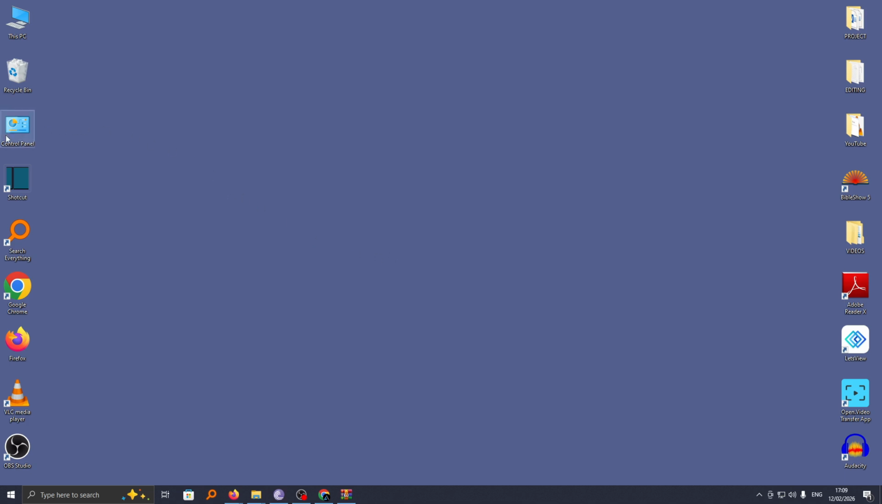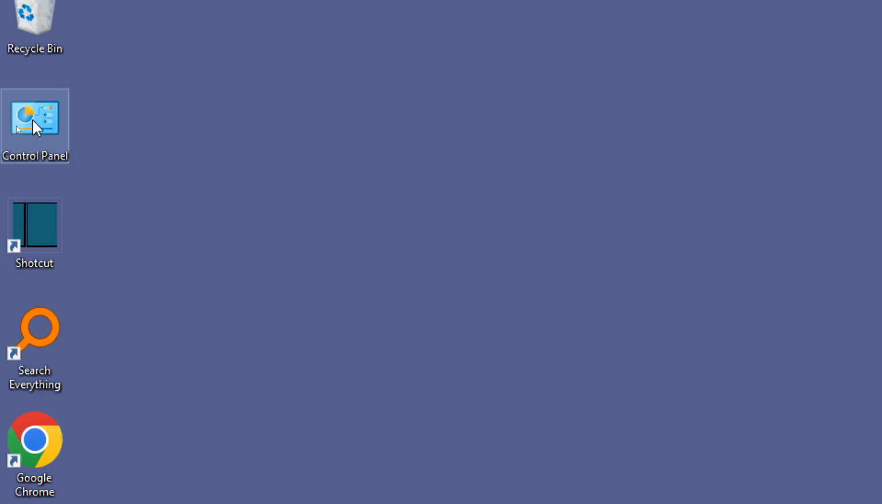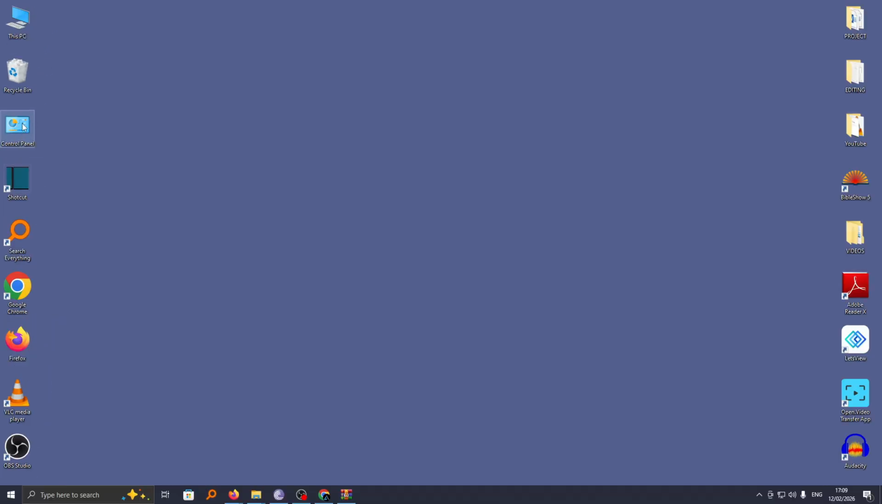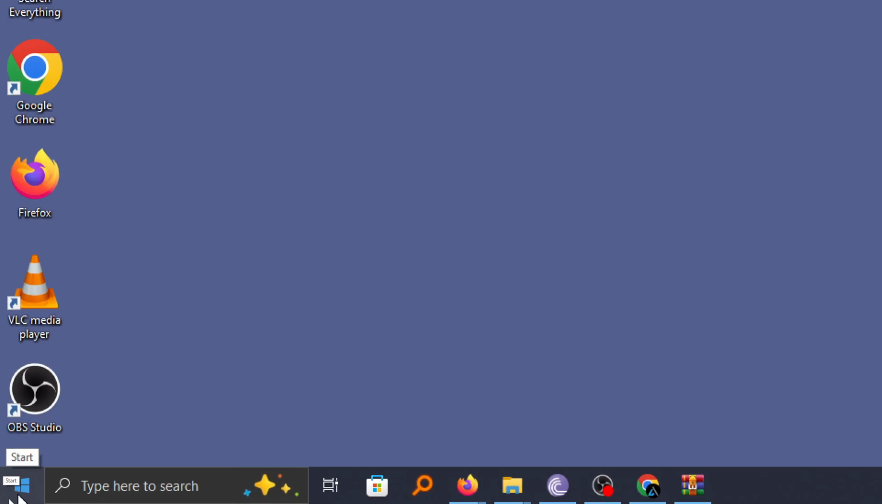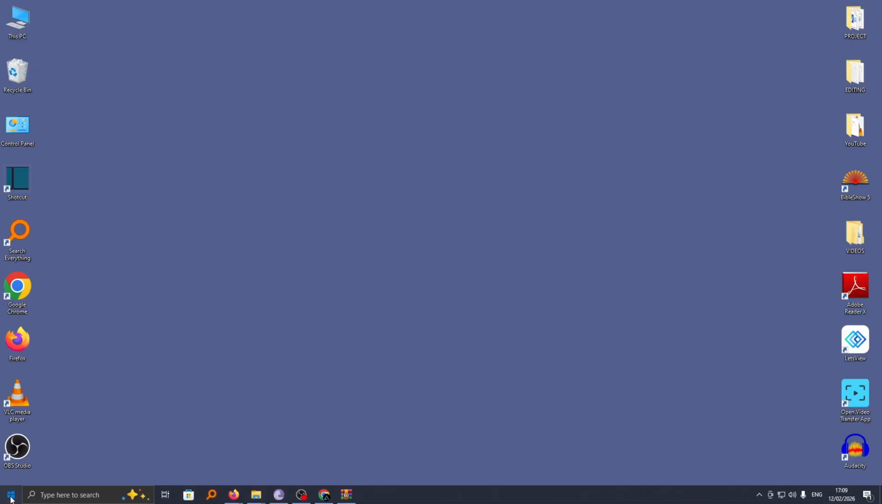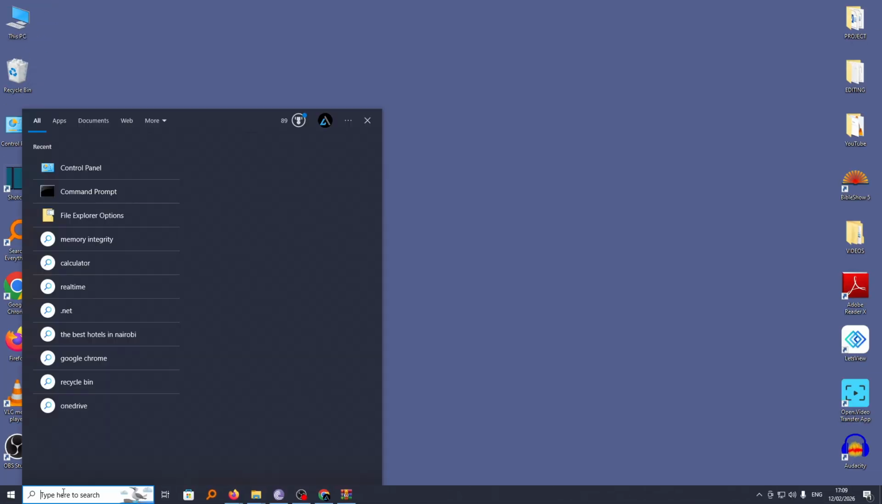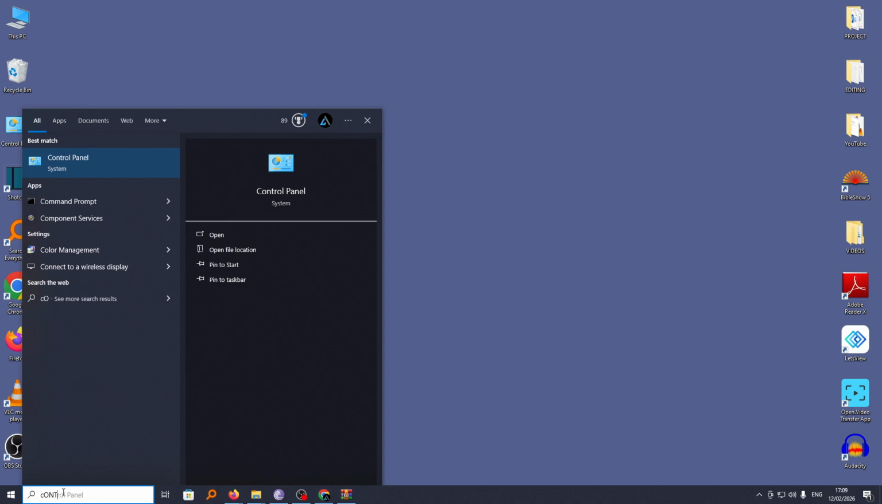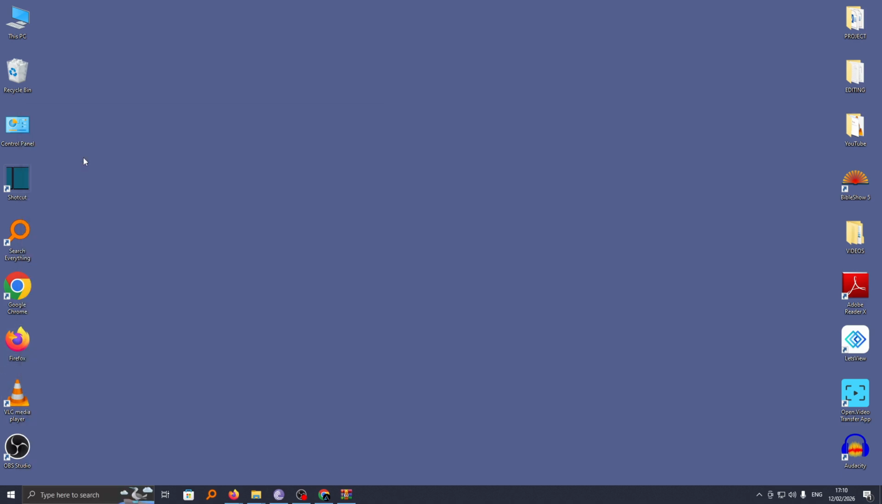To do this, you need to go ahead and find control panel on your Windows computer, or if you can't see this control panel, head to start menu, and then go ahead and search for control panel. So I'll type control panel. And you can see control panel is here.